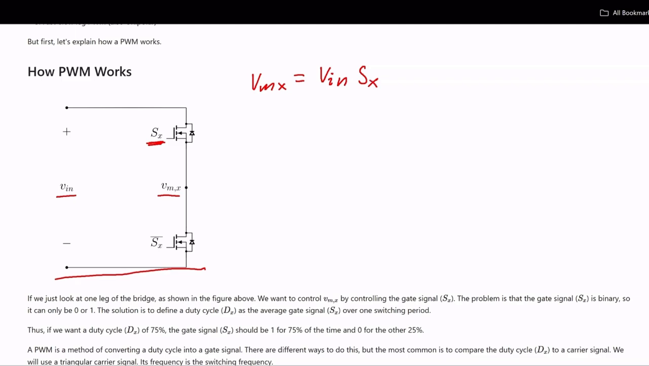So you can see that when the gate signal is 1, this voltage is equal to this voltage because then it's closed, so all the current flows through the switch. And when it's 0, this is open. And when it's open, no current flows through here. All of the current flows through this switch instead, which means that this voltage here is equal to this voltage. So then you can see that it will be the same as multiplying with the gate signal.